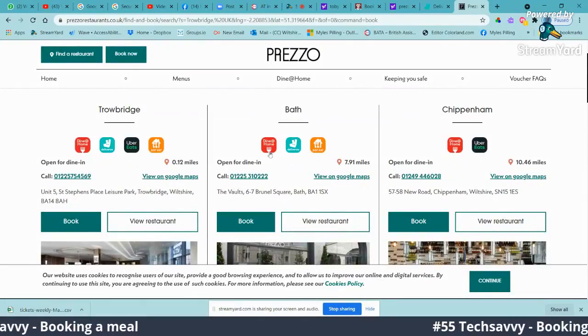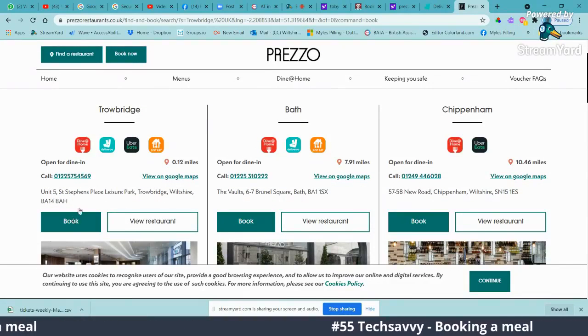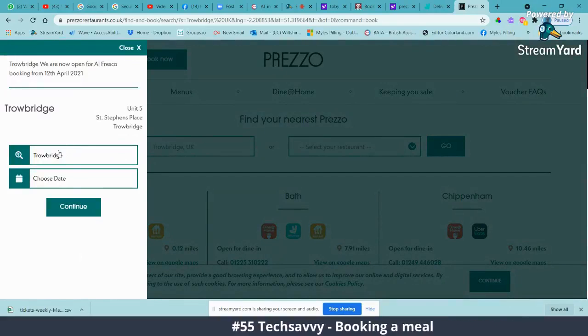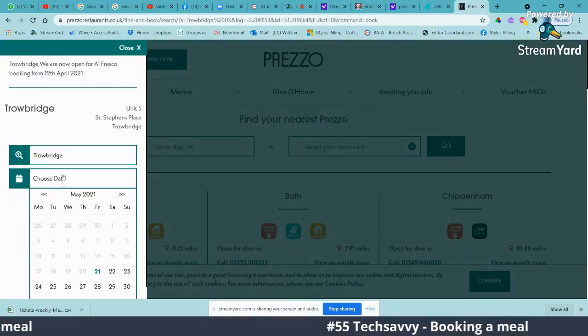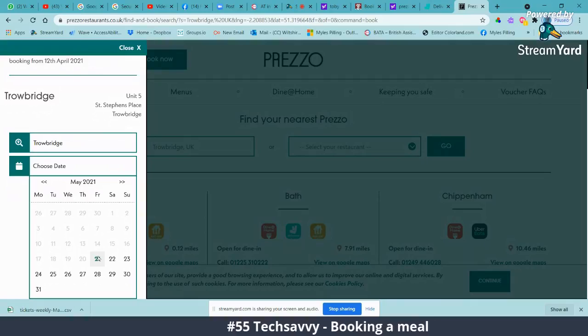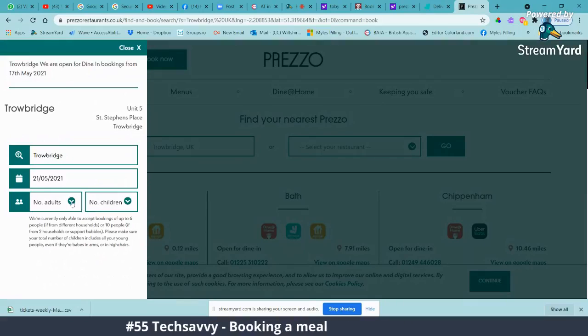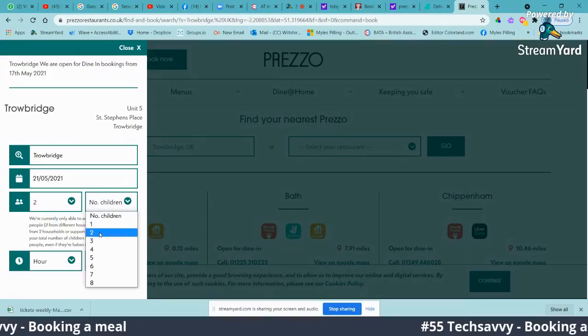So I've got some choices here. These are the nearest ones to me. But if I book this particular one, even though the layout is different, the principles remain the same. They want to know a date. So I'm going to choose today again. I'm going to put in 2 adults and no children.